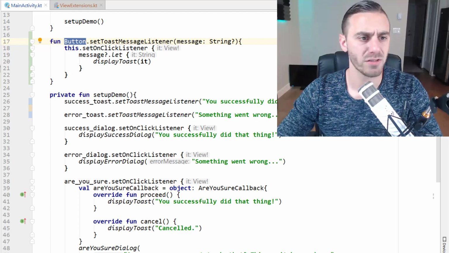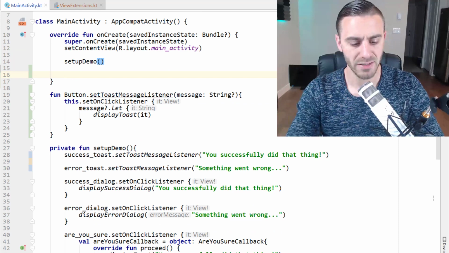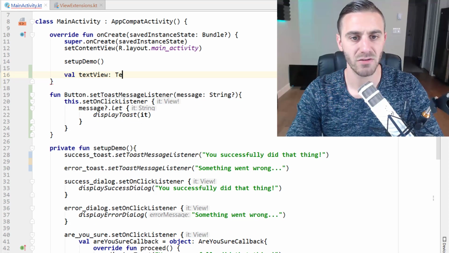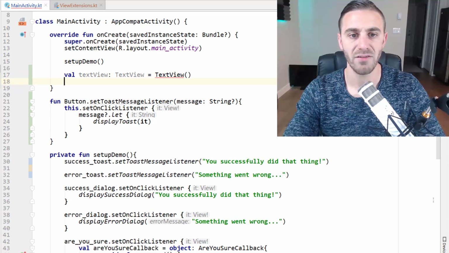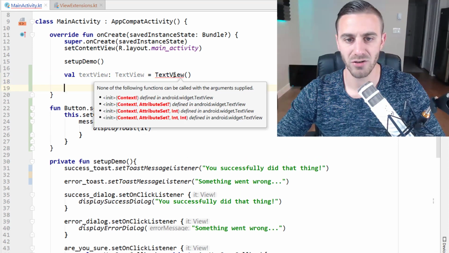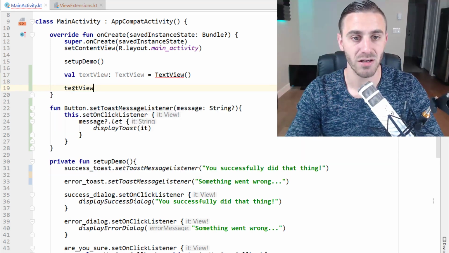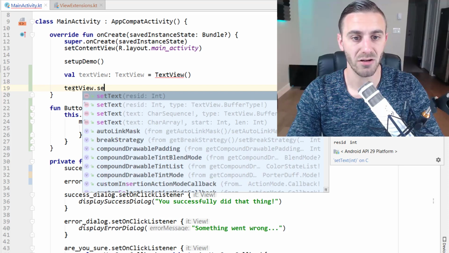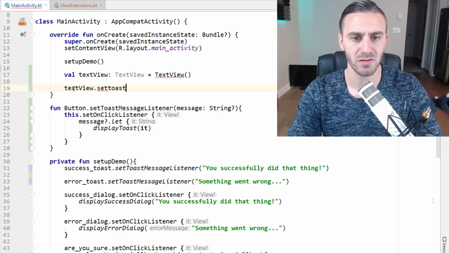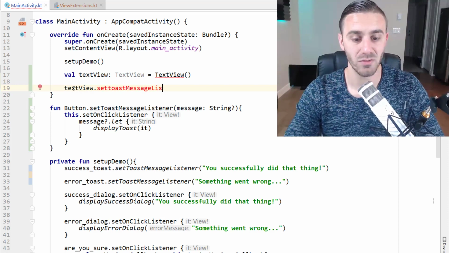So for example, just to clarify things, suppose I had a text view. So val textView equals some new text view. I haven't added a text view to the layout, and this is not allowed, but I just want to show you that I can't call that same function. So this is a text view. Notice that I can't call set toast message listener. It doesn't let me set that to a text view.